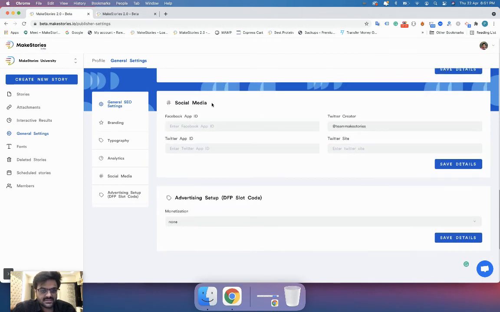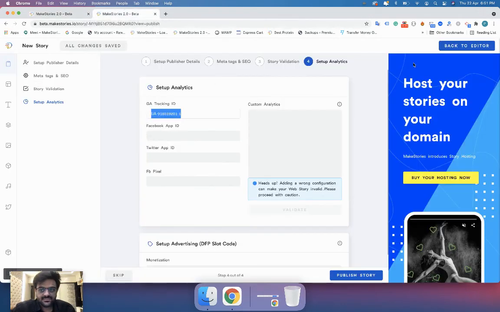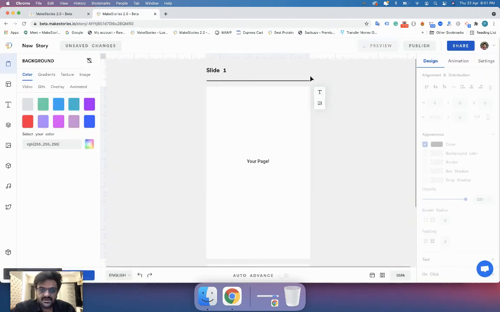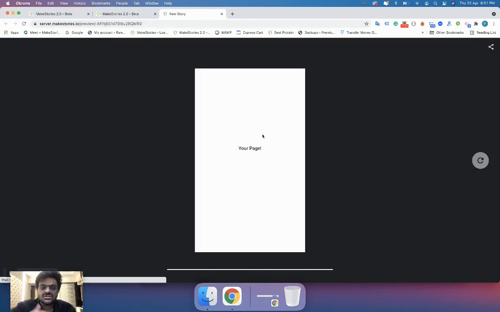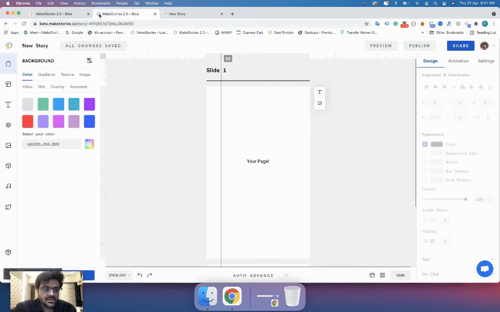Now the next thing that we have is called social media. Here you can see that there are two options called Facebook app ID and Twitter app ID. Now why do you need them? Let me show you something. Let us preview this particular story. Over here you can see that we have a share button. Using this share button you can share your web stories with the audience.